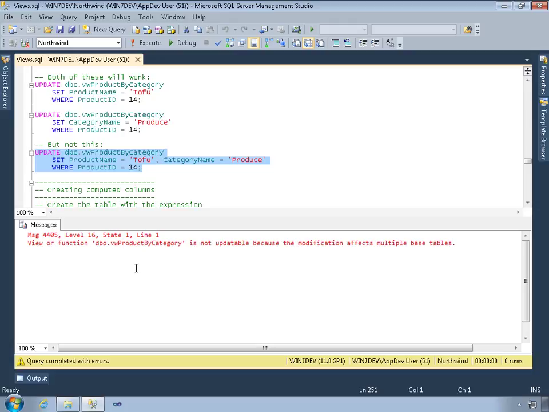Now, one way to work around this limitation on updating, inserting into, or deleting from more than a single table using a view is to create an INSTEAD OF trigger on the view. And that would allow you to create a procedure that runs literally instead of the update, insert, or delete statement, and your procedure can handle the different tables in separate statements.